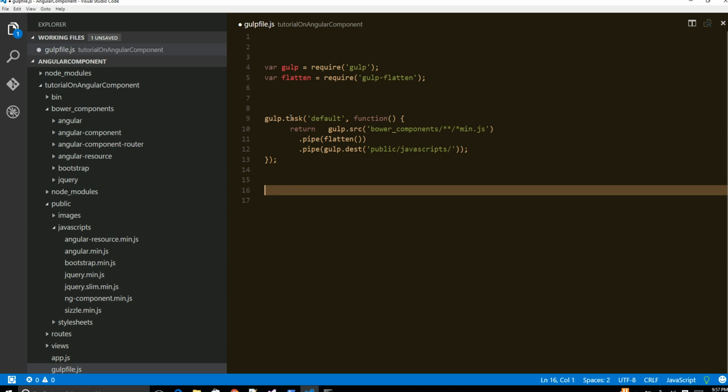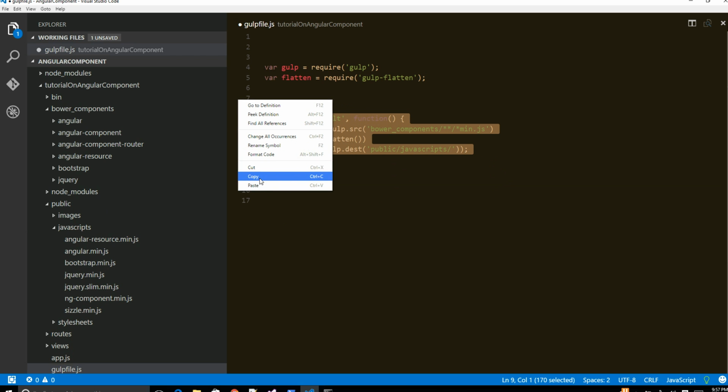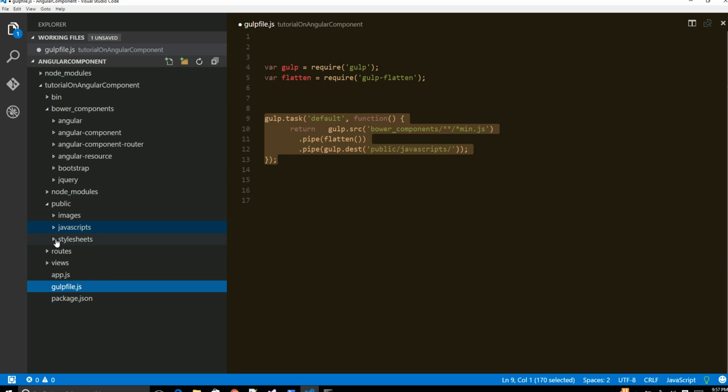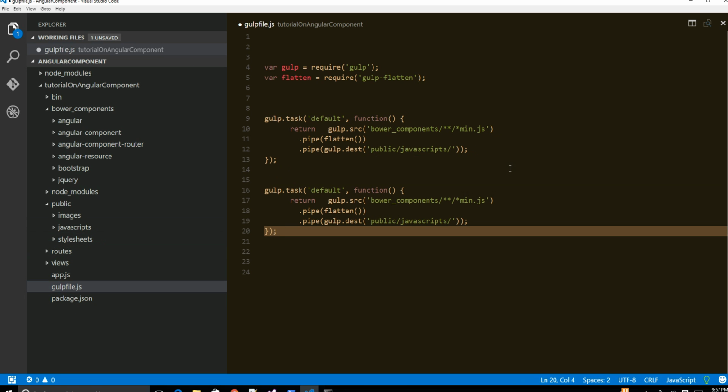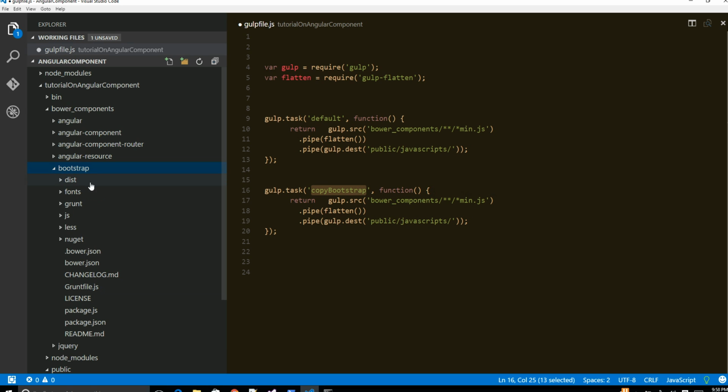We can write multiple tasks in here. Other thing we need to copy is Bootstrap into the stylesheet folder. So let's go ahead and write another task here. Let's give this task the name copy Bootstrap or something, it doesn't really matter. You can choose the name that you like. And here is our Bootstrap. This is the bower component, and if we look into the structure created by bower, I think that it is inside the distribution directory.